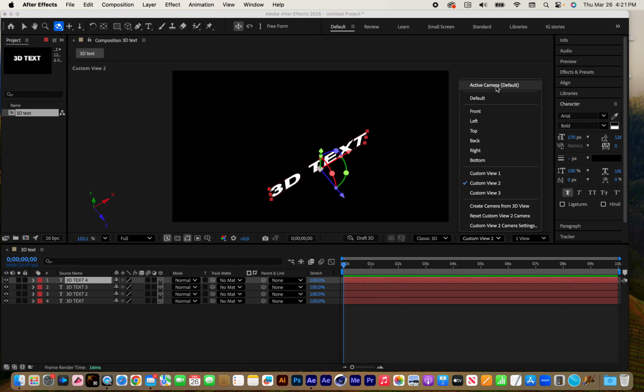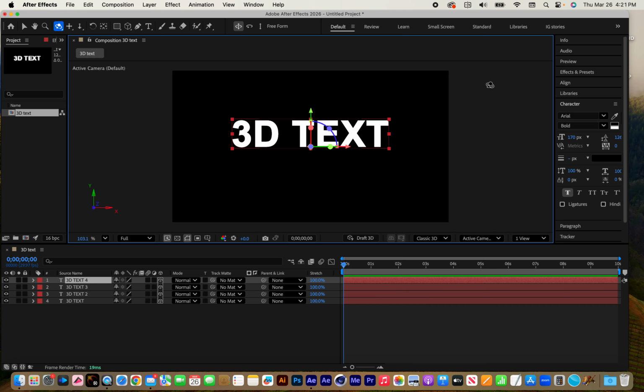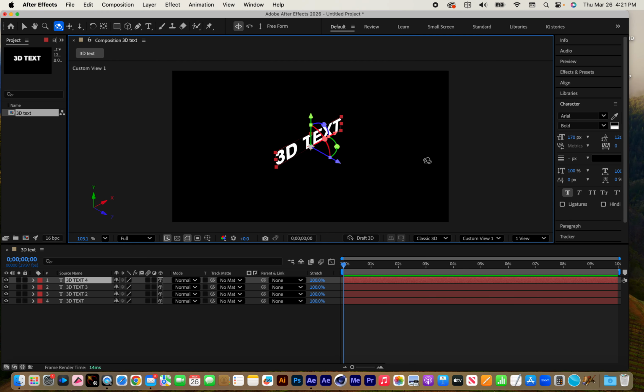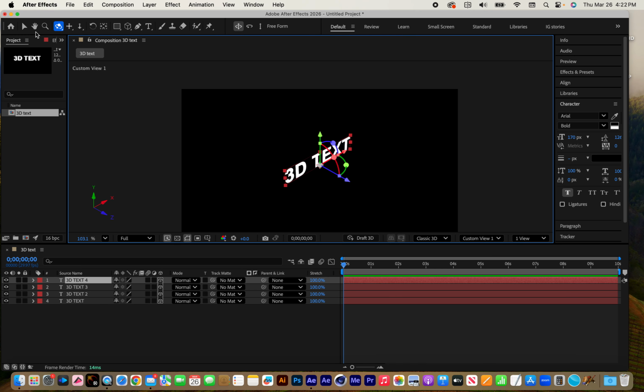But by default, without a camera layer, the active camera view is the front view. Okay, so what I want to do is create a square of these words in 3D space, a square of these layers in 3D space. I could try doing that by moving them one at a time and rotating them, but I want to show you a cool trick that makes it pretty easy.